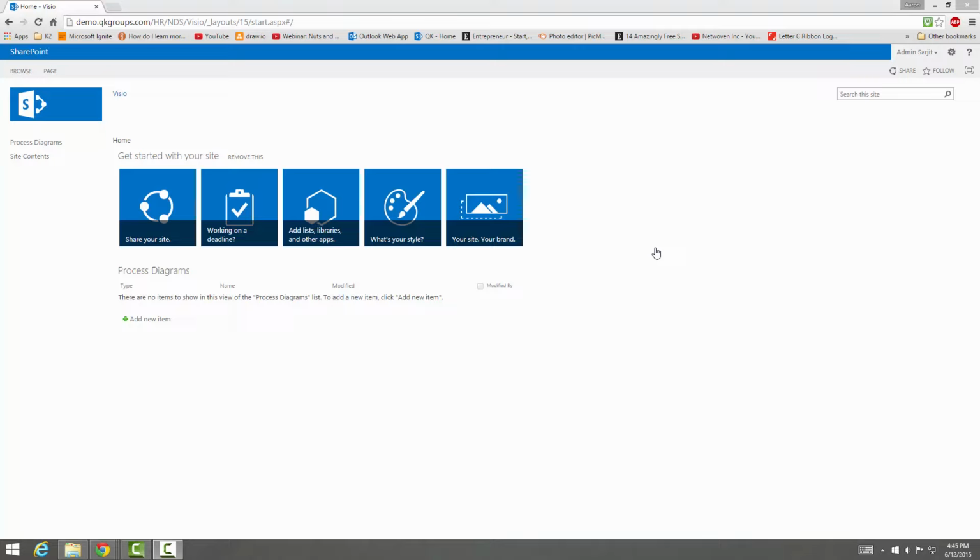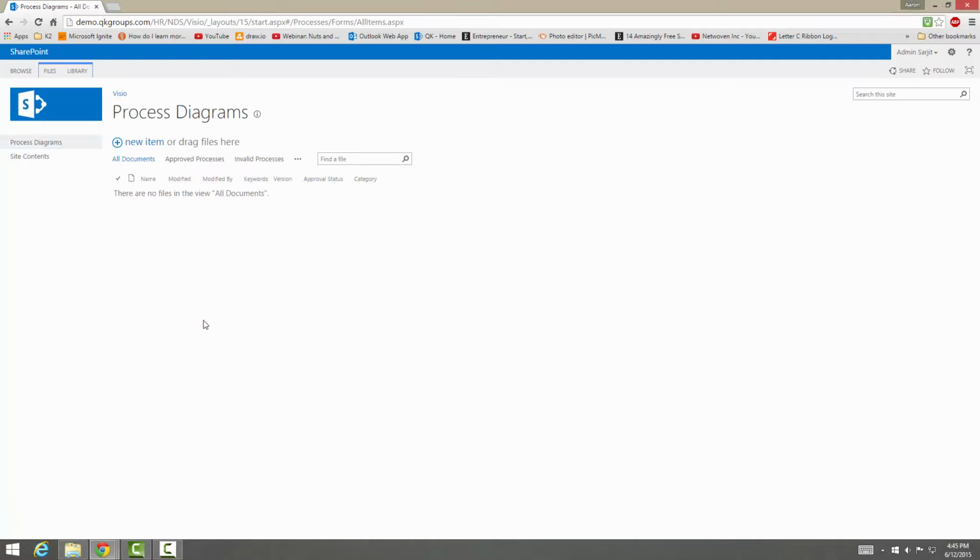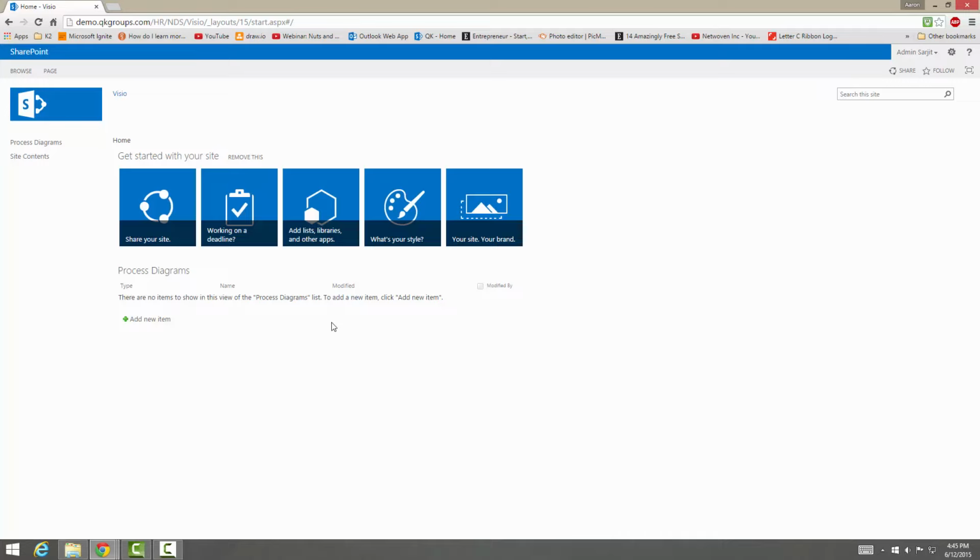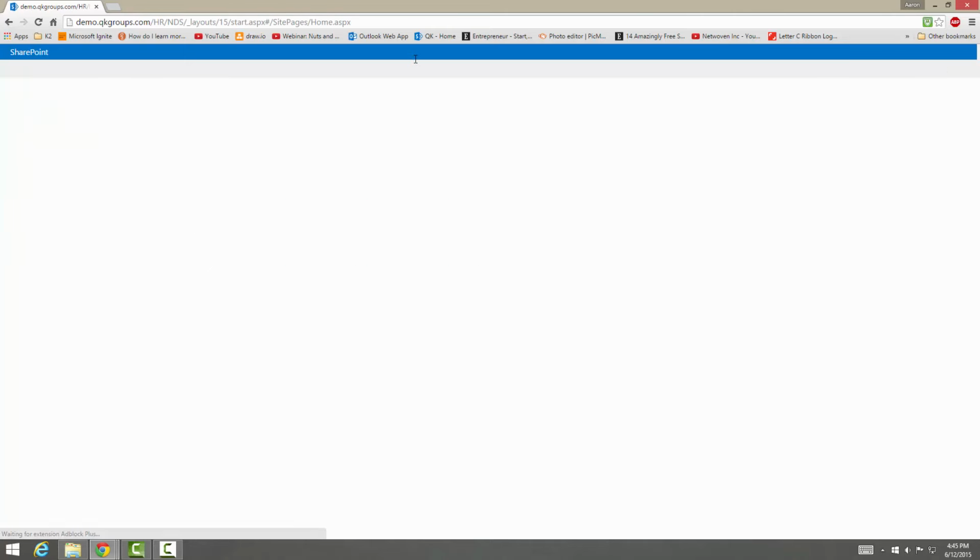It looks a lot like the team site template, where we have our getting started panels right here. And at the bottom, we have our processing diagrams and adding new items. This is linked to the process diagrams library here. So this would be your Visio template that you get out of the box, and you can do your branding and style and adding your lists and libraries and other apps. So this is a Visio layout. Now let's move on to the other ones.